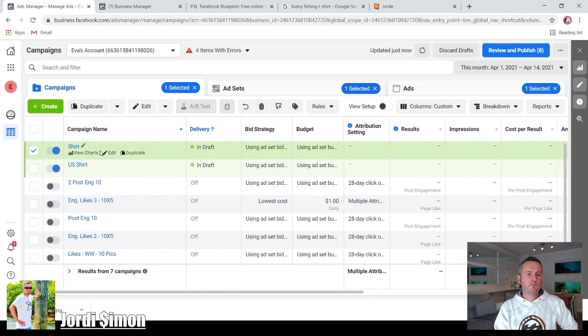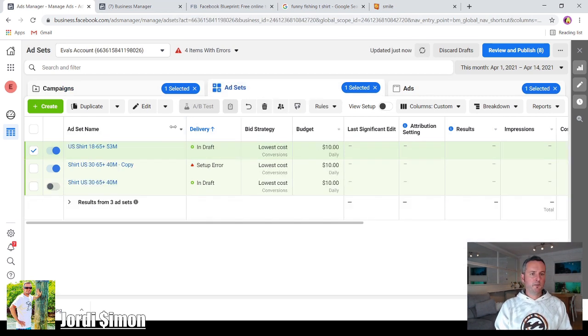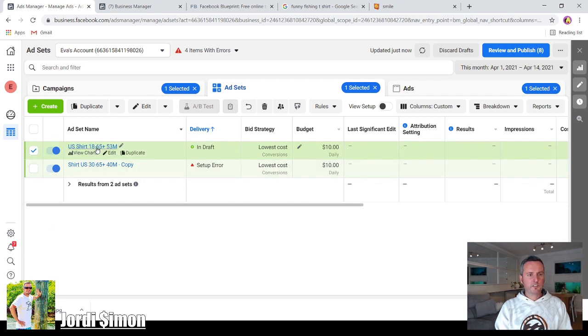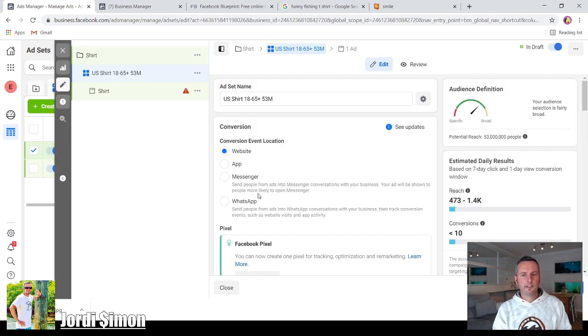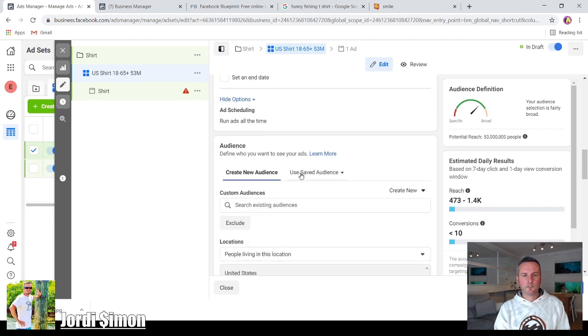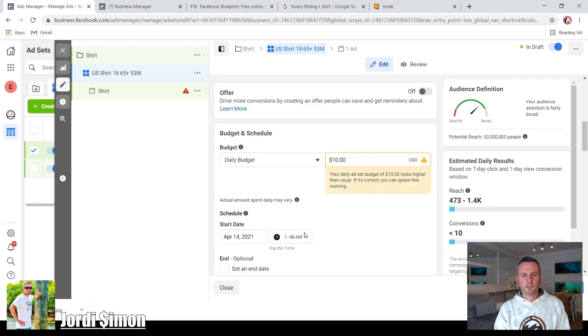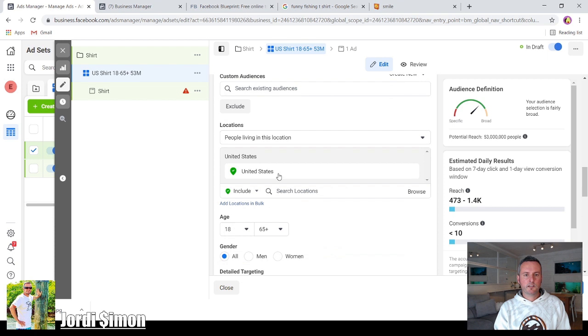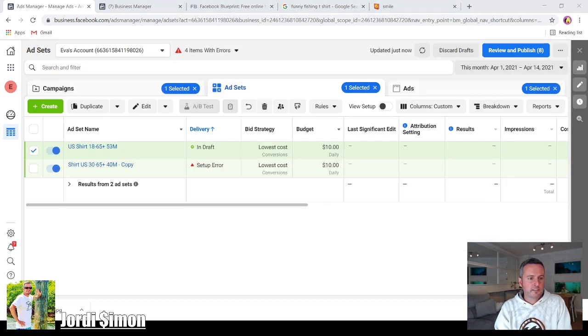And then if you want to edit anything, if you want to change anything, like you say, okay, I want to change the ages on here, or I want only men to see this, you can hit edit. And then you can change that. Or you say, no, I want to spend only $5 a day. Or I also want to add another country. You can do that here.